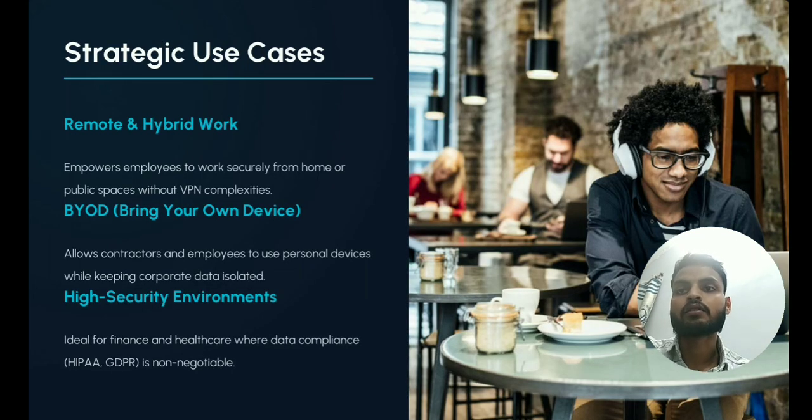The next slide is strategic use cases. Remote and hybrid work empowers employees to work securely from home or public spaces without VPN complexities. BYOD, bring your own device, allows contractors and employees to use personal devices while keeping corporate data isolated. High security environments, ideal for finance and healthcare, where data compliance, HIPAA and GDPR, is non-negotiable.